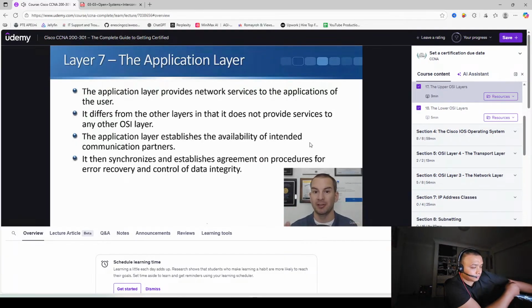So the application layer establishes the availability of intended communication partners. That's that straight line going to the other host. It then synchronizes and establishes agreement on procedures for error recovery and control of data integrity. Data integrity means checking that data has not been altered or corrupted in transit.